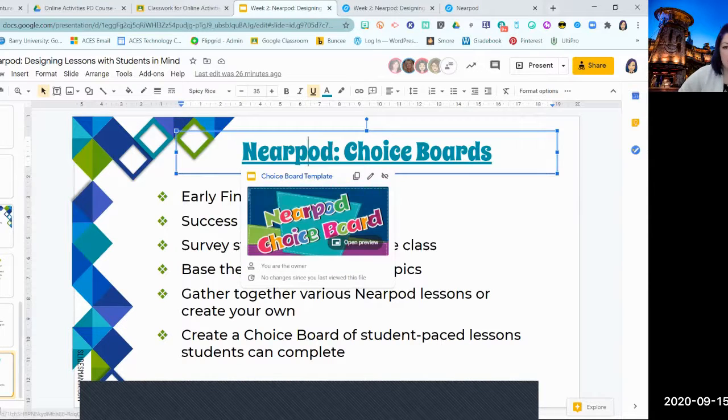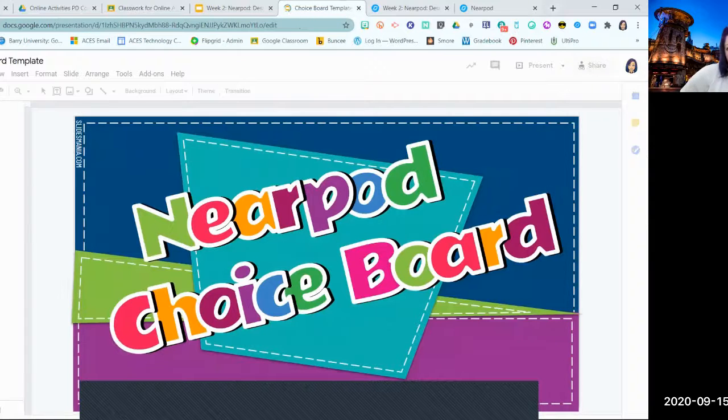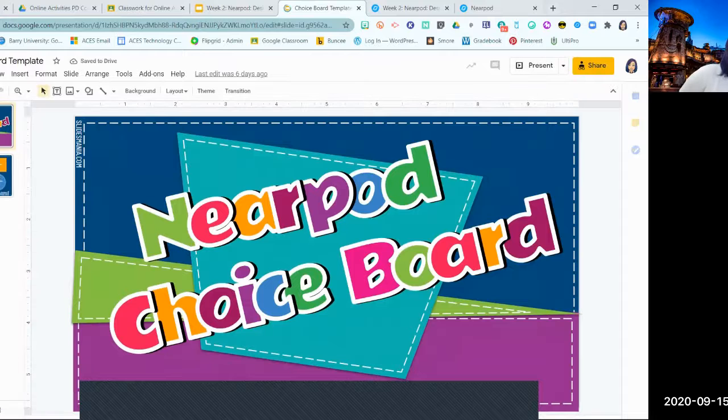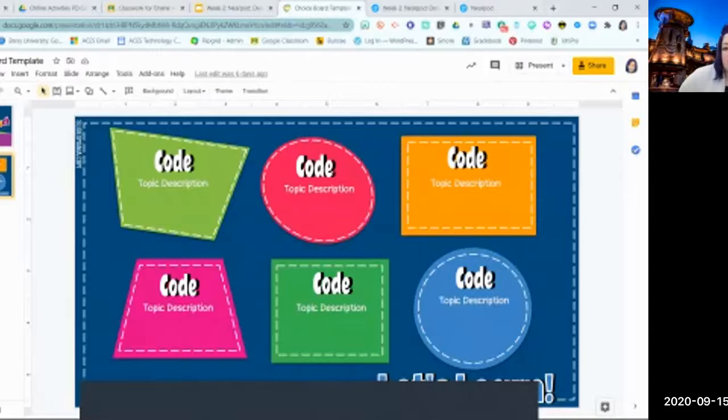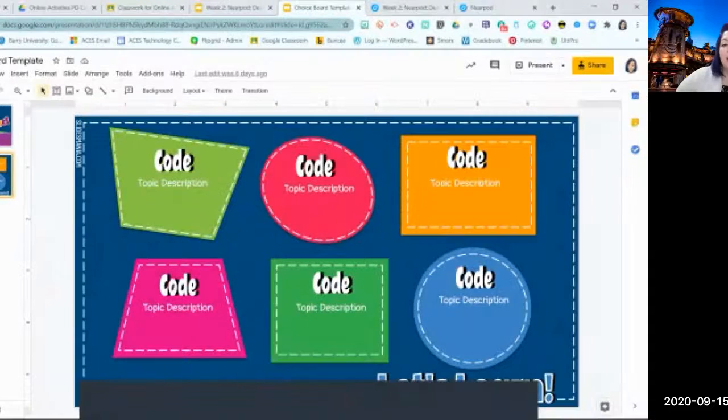So I have a choice board template linked here, and it would be something like this. I would have my slide presentation, and then this would be my choice board. Here would be my Nearpod code and a little bit of description of the topic. I could then assign this to a student who is an early finisher, and say, okay, I want you to complete two of these that interest you, or whatever it might be. So this is something that can be done, using Nearpod activities for choice boards, gauging it on the interests of the students themselves.